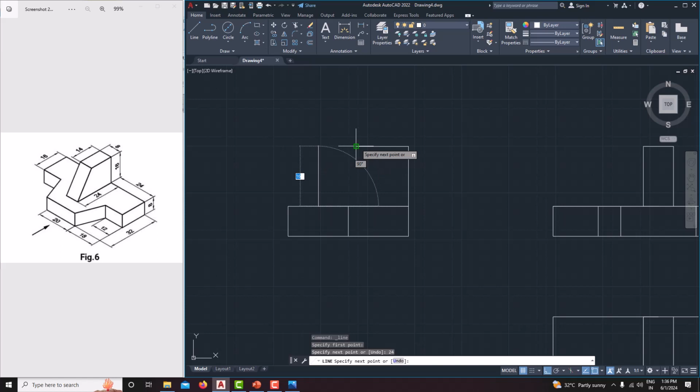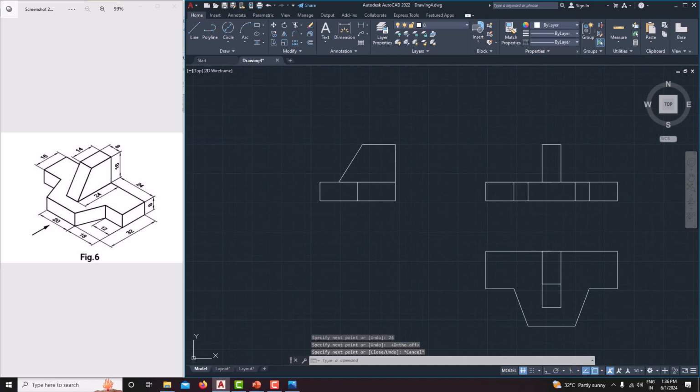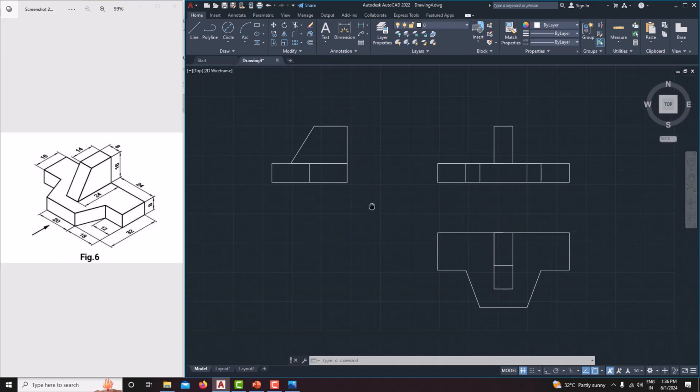Now just close the line. To close the line, switch off this ortho mode. Just close it. Right click and cancel it. This is the side view we can see for this model. Now we have completed the complete orthographic view. This one is the front view. This one is the top view. This one is the right side view.